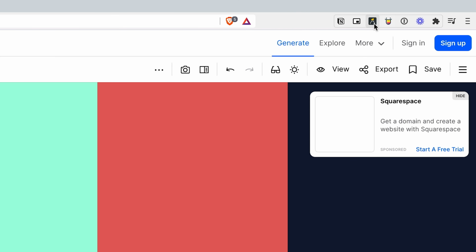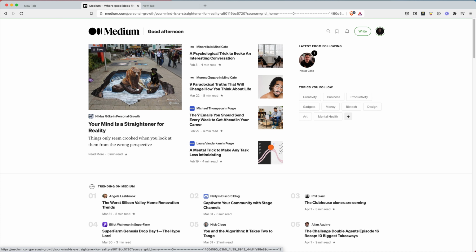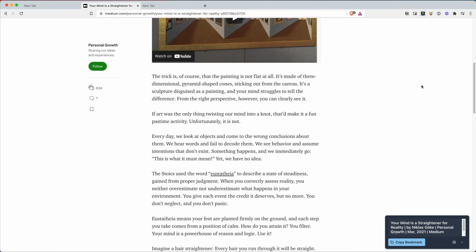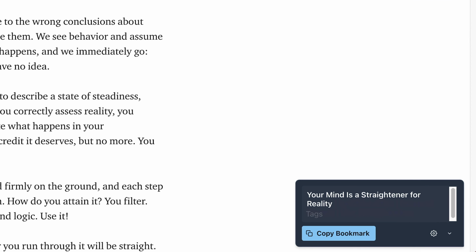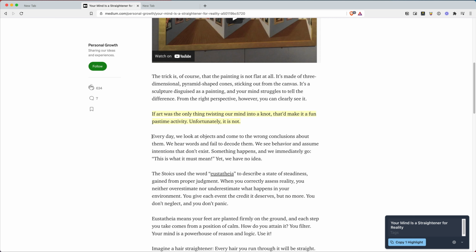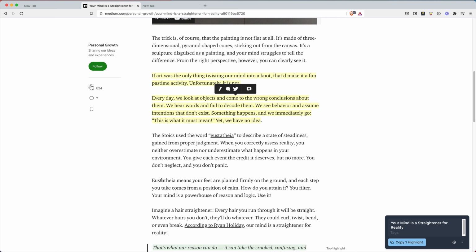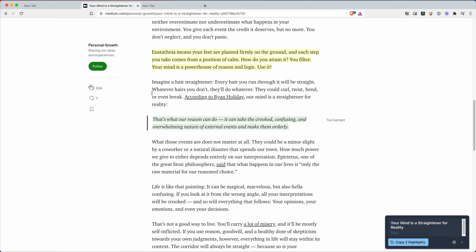but the greatest extension for Roam is this one. It's called Roam Highlighter. So let's say there's an article that I really like, this one here, "Your Mind Is a Straightener for Reality." And let's say this has got something to do with design or whatever. Now, if I wanted to take certain highlights inside of this article, I can click Roam Highlighter and it'll pop up at the bottom, and I can just simply highlight anything that I like, such as, here I can highlight anything that looks good, and I can press copy 3 highlights.